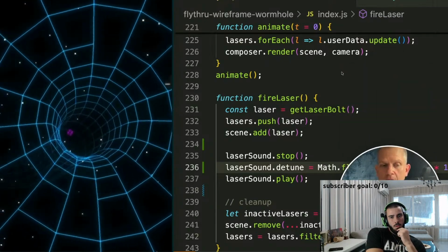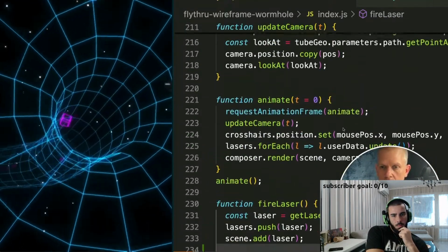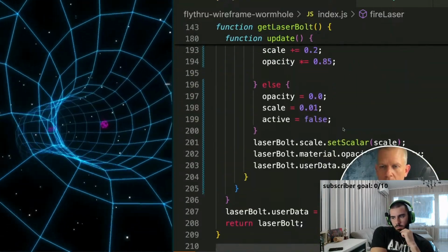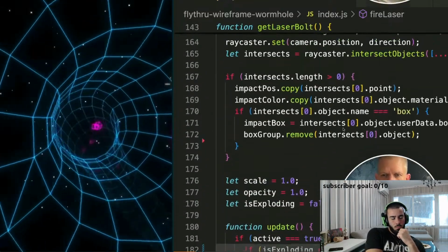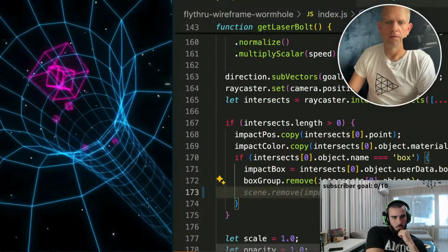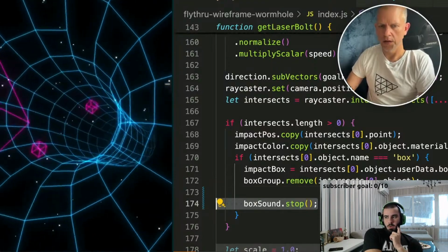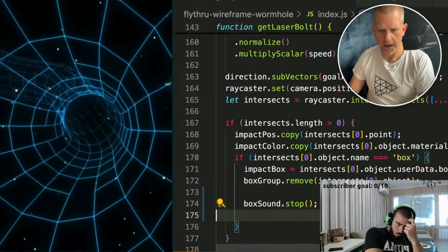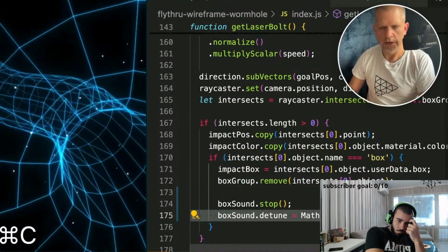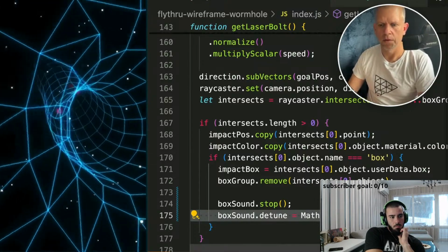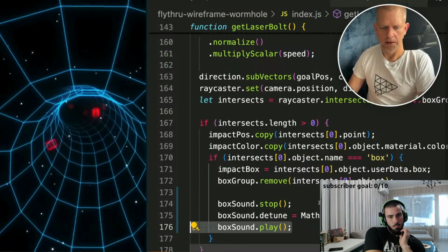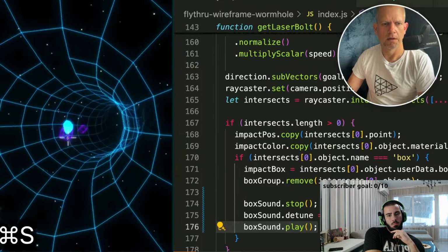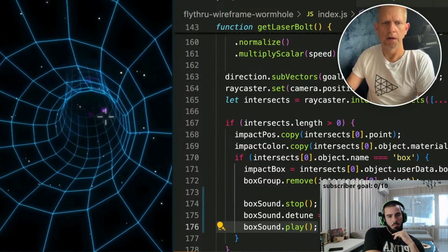Great. Let's add the box exploding sound. That's going to go inside of this collision detection code here. Same thing. I want to stop any sounds that are currently playing, then detune. This time I'm detuning even more, and play. And let's save it and see what it sounds like. Did you hear that?